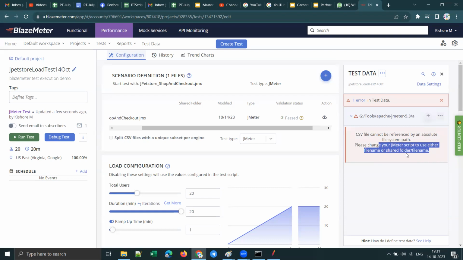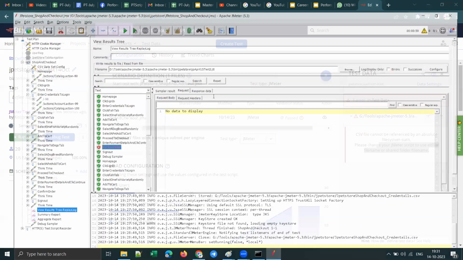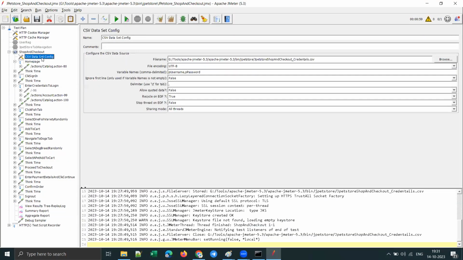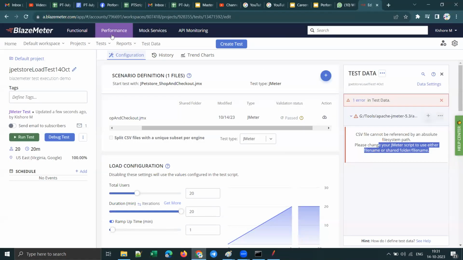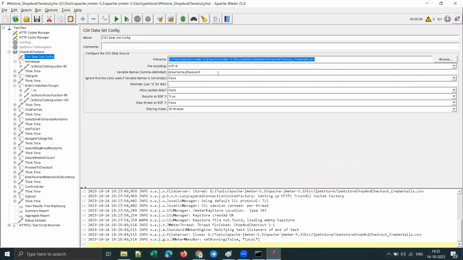So what is the meaning of this? CSV file cannot be referenced by an absolute file system path. Because what is the meaning of that is, here if you observe, we gave the system path, local system path here, absolute path here. But this is an online application. So it will not be able to access a file on your local system. So what you do is keep this credentials file also in the same folder.